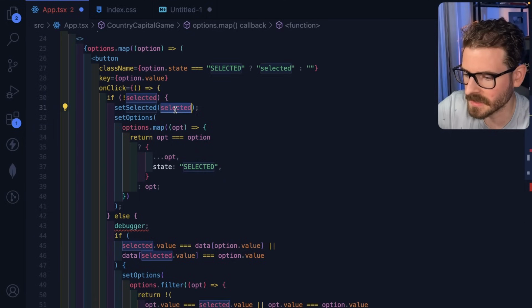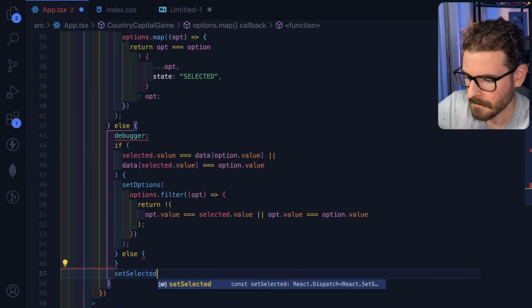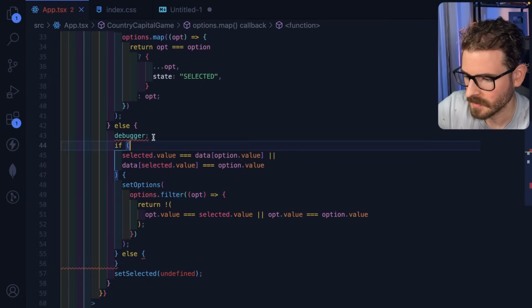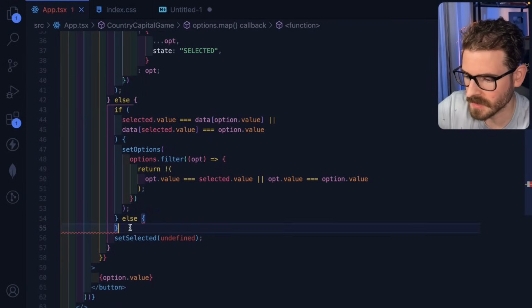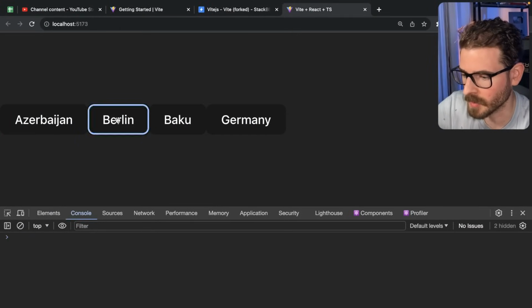I think we're setting the wrong selected. So I'm going to go ahead and say option there instead. And over here, I'm just going to go ahead and set it back to undefined. And I think that should hopefully fix it. I'm going to get rid of this else for right now. Let's try it again. Let's click Germany and Berlin, and it's gone. Let's do Berlin and Germany.